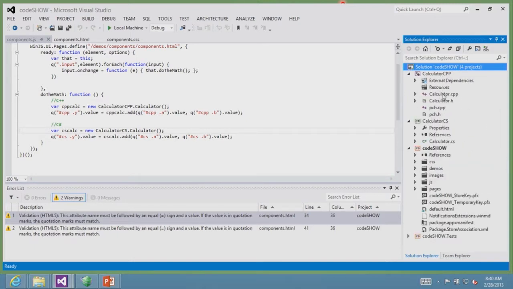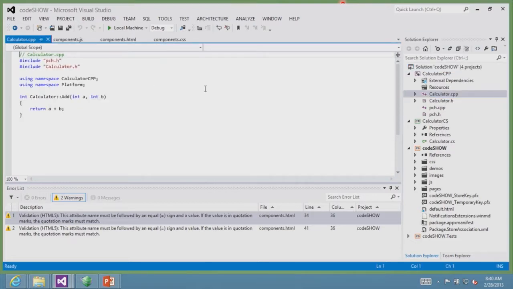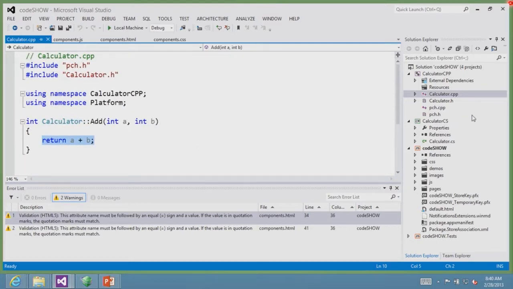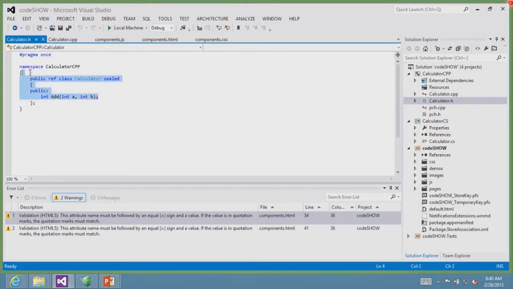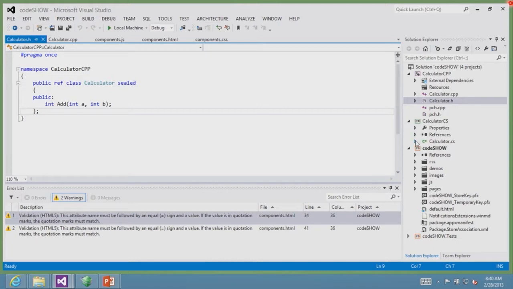Here they are, Calculator CPP and Calculator CS. Let's take a quick glance at the Calculator CPP file. Here's the implementation of an add method. That's really all this calculator has, is the ability to add. So I don't think it would be categorized as a fully functioning calculator, but it's decent. And then I've got the calculator H file, and that's the header. So if you know C++, you know that this is the way you do it. You divide those up.